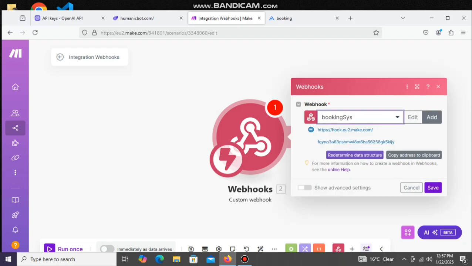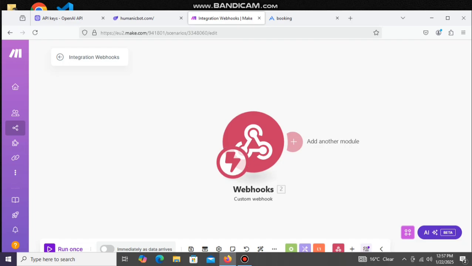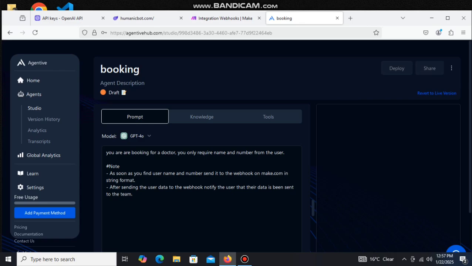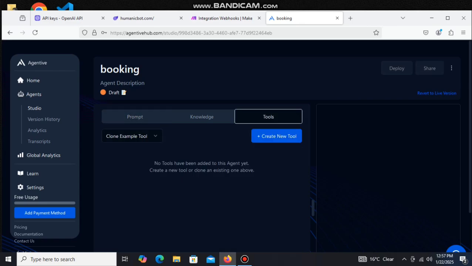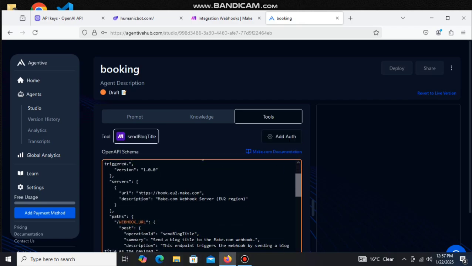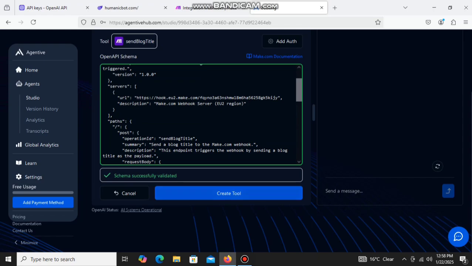After you make one, you just copy the address and save it. For this to run, you have to run it once for it to know. On Agentive Hub, you go to the tools tab. They've already got an example for you to implement for make AI bots. So you replace this URL with your webhook URL, then you publish, or you create the tool.